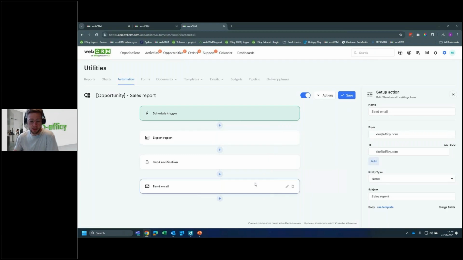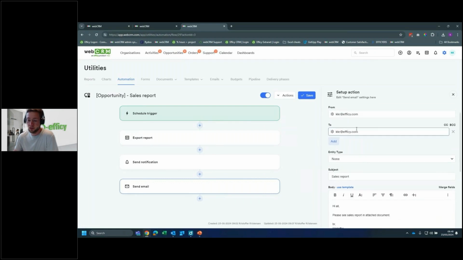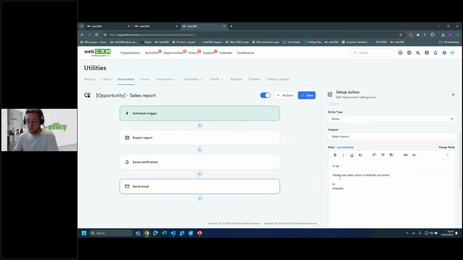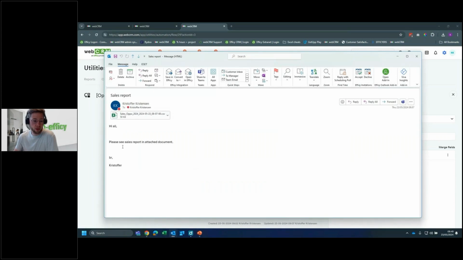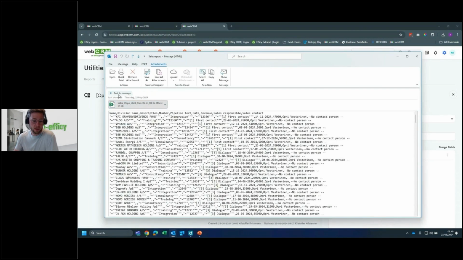And then I sent the email here. I can say which email it's sent from and also to which email I want to send to. So maybe if you want to send it to board members or maybe a COO or CEO, then you can add them here. And then I just set up a very short template. Hi all, please see sales report in attached document. Best regards, Christopher. And if I open it up here, in my email, this is how it looks. And then I have the export here that I can open up and see the export that was done.